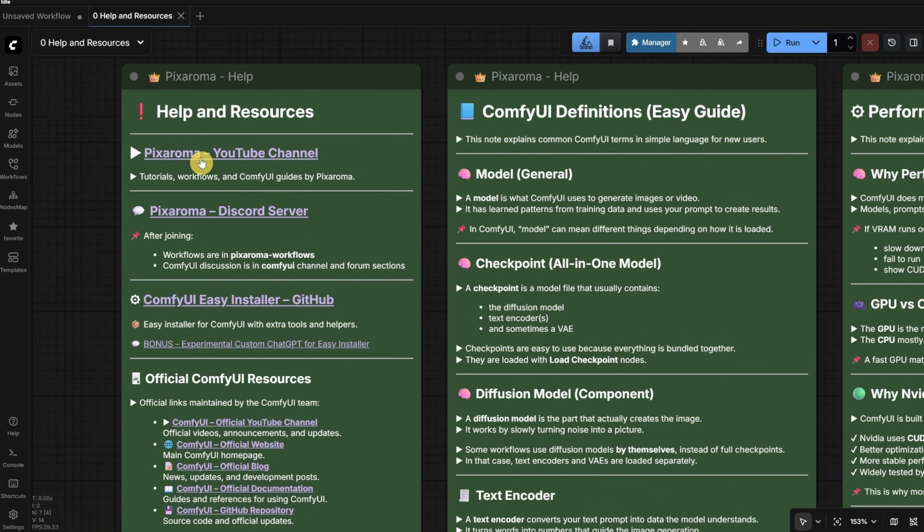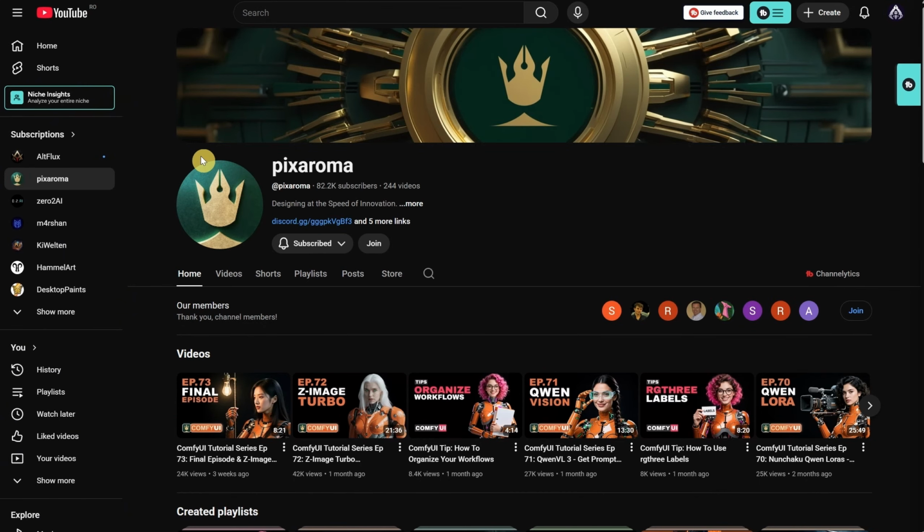Let's start with resources. The best way to learn Comfy UI is to watch tutorials and to practice. You have here a link to the Pixaroma YouTube channel, but there are many other YouTubers who do tutorials for Comfy UI. You can search on YouTube for different tutorials. Try to look for more recent ones, because if a tutorial is 2 years old, most things are probably different now. That is one of the reasons I made this new series.